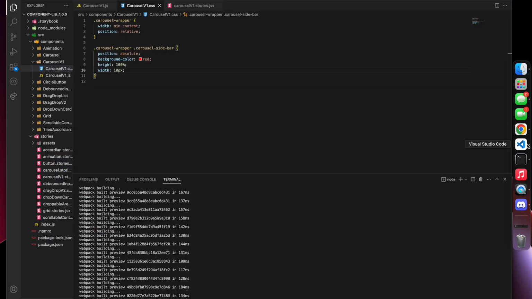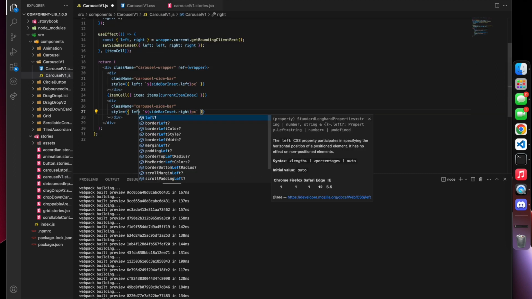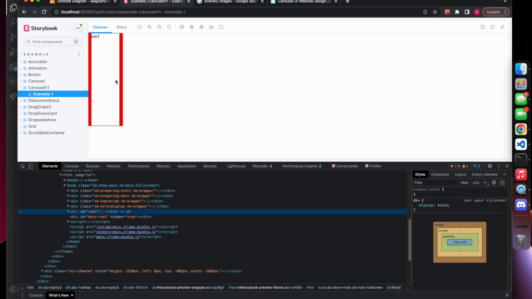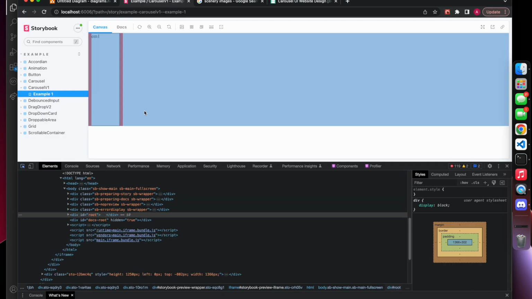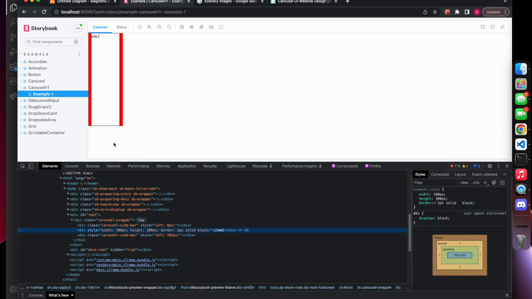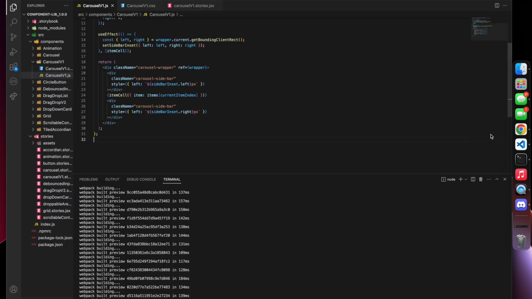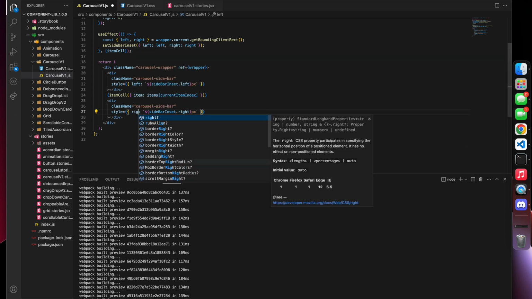Oh yeah, this still has to be left. There we go. No, not really. It's got to be like the width, minus... Yeah, it's got to be like the width or something. Or no, what if we just do right 0? Yeah, I mean.